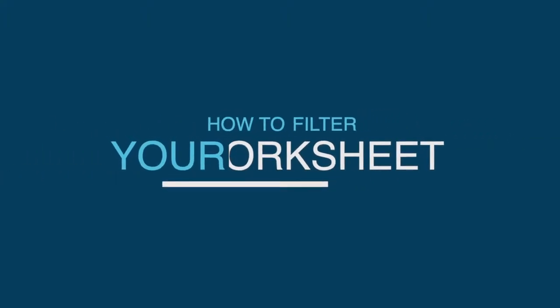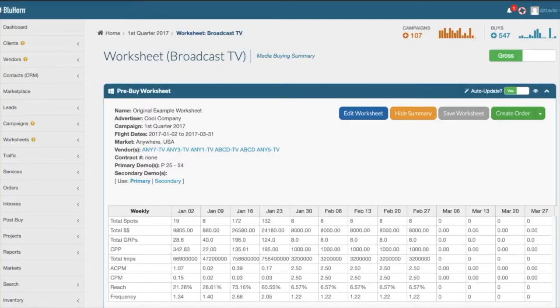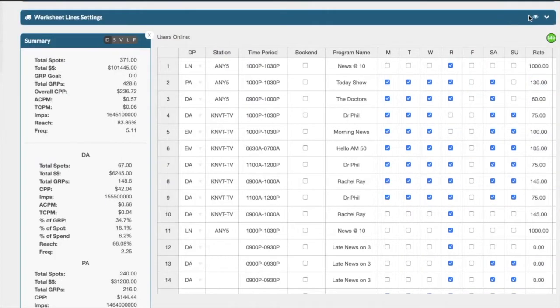Let's talk about how to filter your worksheet. In BluHorn, you can quickly filter any worksheet by Daypart, vendor, station, or spots. To do this, use the eyeball filter icon on the worksheet line settings bar to filter the lines in your worksheet. It's an easy-to-use tool that's super helpful.